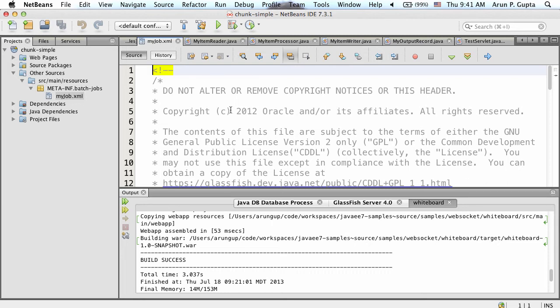First of all, the entry point to a batch job in Java EE 7 is a job XML, or a job specification language, which is defined as XML, and that's why it's called job XML. The location where this job XML needs to live is predefined by the specification. It has to be in META-INF/batch-jobs, and that's where I'm bundling this particular job XML. The name doesn't matter, you can call it whatever name, but the name is relevant, and I'll explain that in a second.